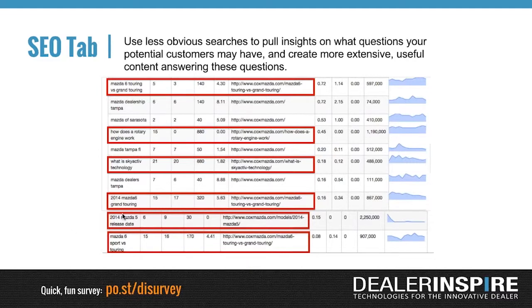Similar insights, something like this, again, 2014 Mazda 5 release date. If we're in the 2015 models at this point, I'm maybe not as concerned about ranking for that keyword because it's probably not relevant anymore. But that's a good indicator of a long tail keyword that is again going to be pulling into these organic rankings, or sorry, organic keyword report.